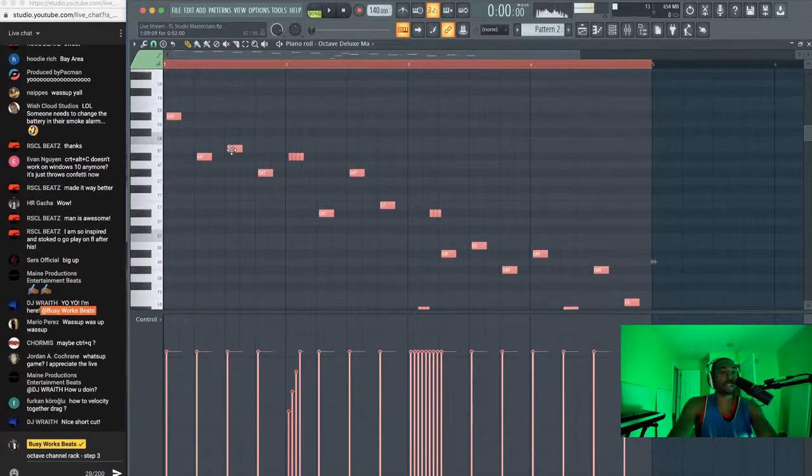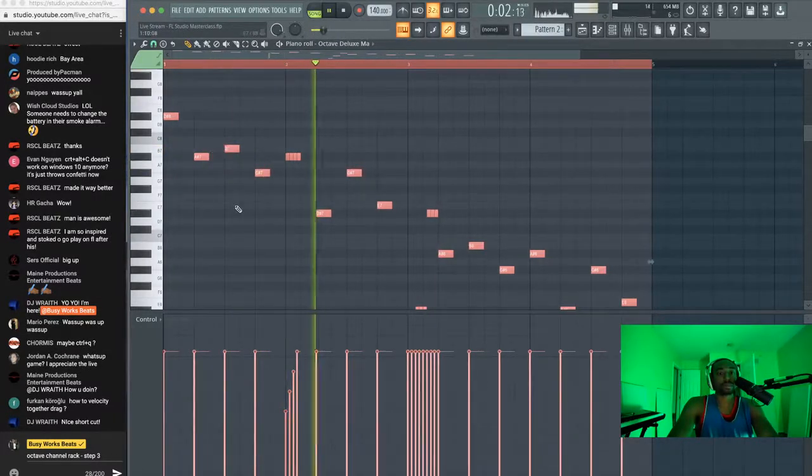So now it's a little bit behind the beat. So Alt is going to be your nudge best friend. I'm trying to think of really important shortcuts though. There's a lot more shortcuts.